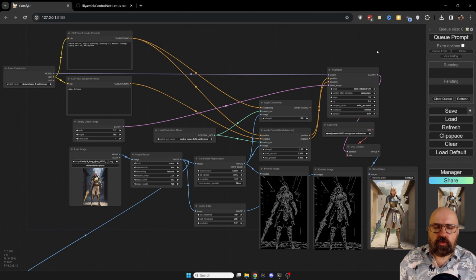Let's have a look at ControlNet for ComfyUI. It is a lot easier than you might think, and it is very, very useful.